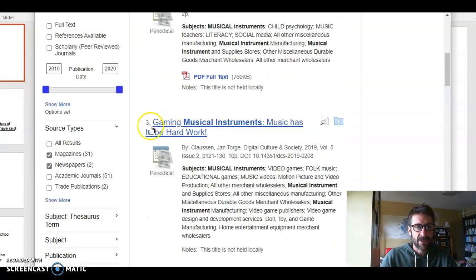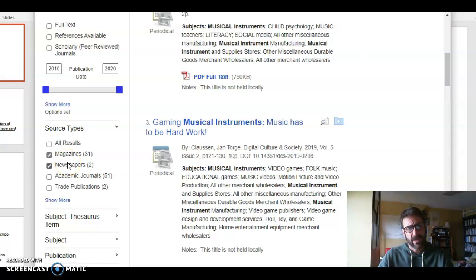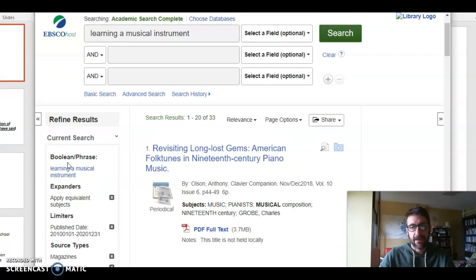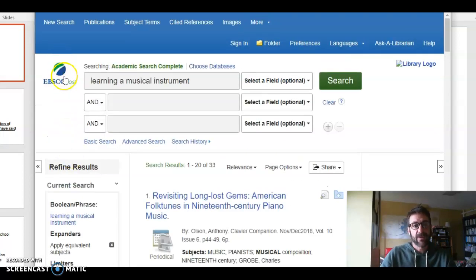And again, what I did was just select magazines and newspapers. Academic journals provide a lot of interesting information. For such a short research paper, I might not want to dive into an academic journal piece. A magazine or newspaper article might be better. And depending on what I want to do with these, I could summarize them, I could paraphrase them, or I could use a direct quote. So that gets us through EBSCOhost.